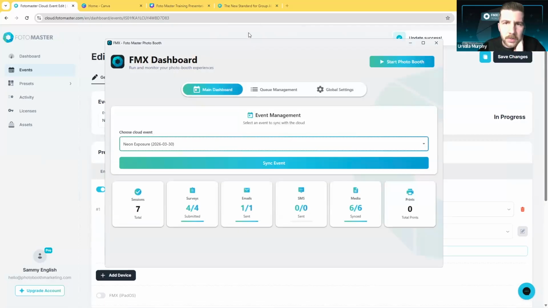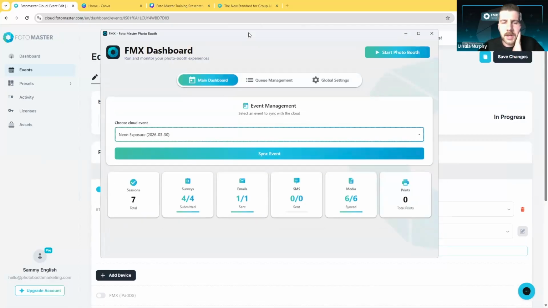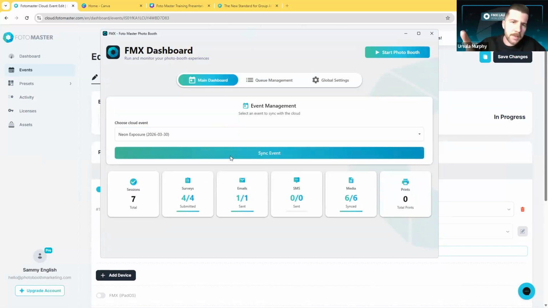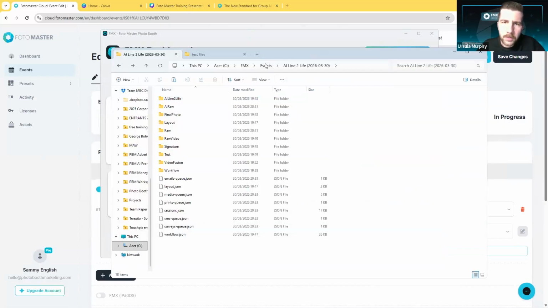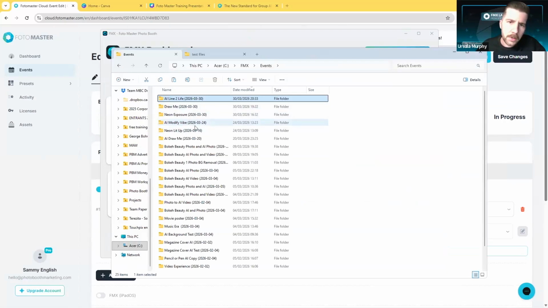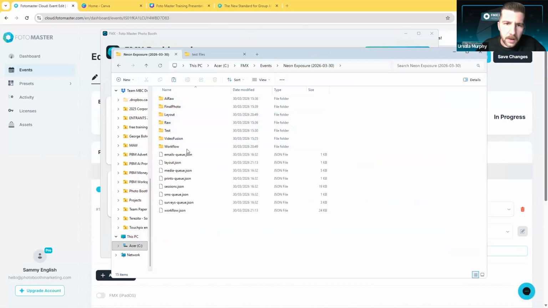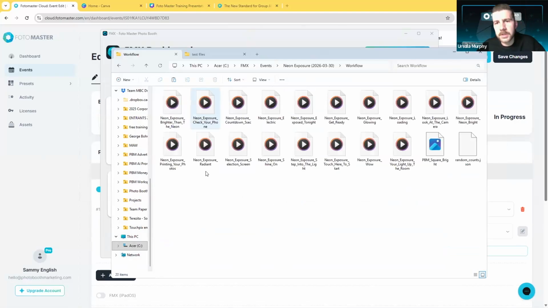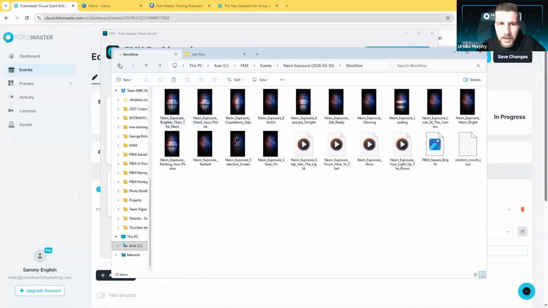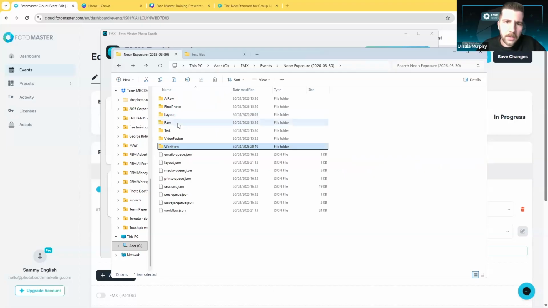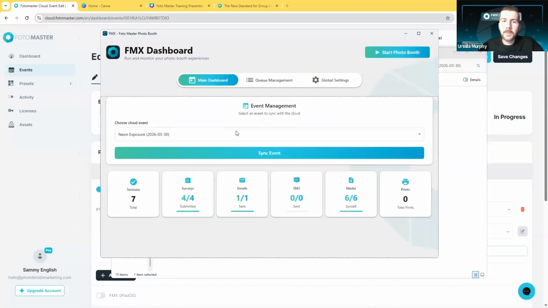So if you see this window, this is the Foto Master FMX app that is going to be installed on your Windows computer. And as soon as I hit sync event, everything, but I mean everything, all the animations, all the templates are actually synced to my computer. And I want to show you, for those who are familiar with the previous version of the software, if you go into the folders, there are all the files that you need to run this experience. So every single animation, there's a layout, there's all the outputs, and this is the beautiful thing.